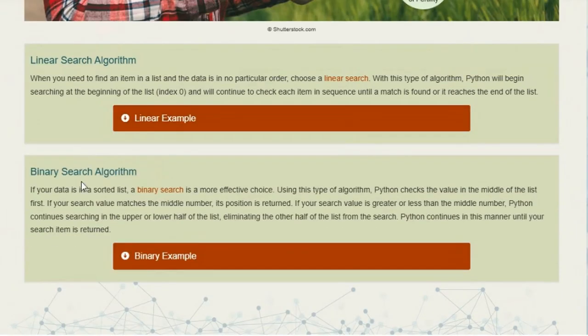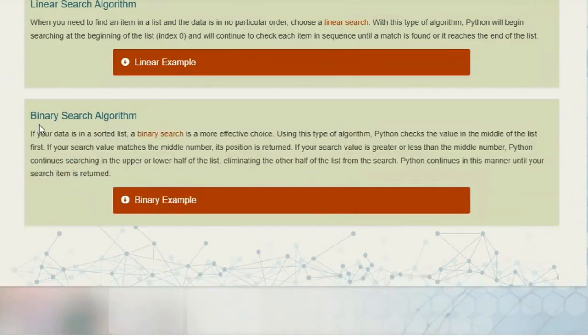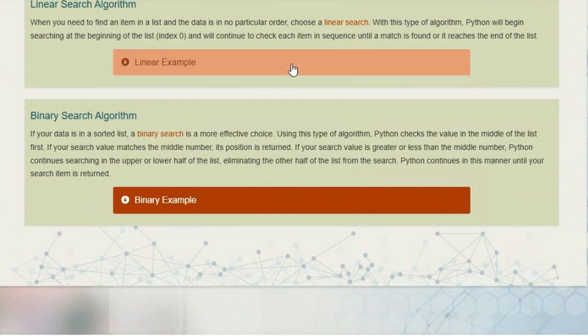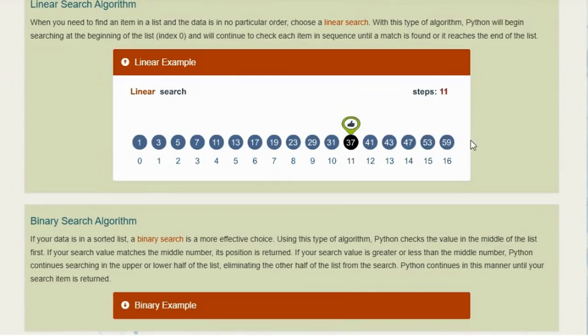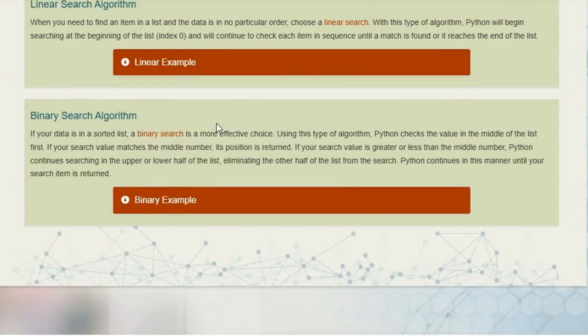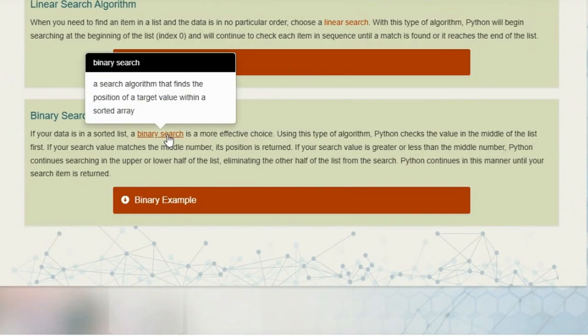All right, then there can be a binary search algorithm. If your data is in a sorted list, which this actually is, sorted from smallest to largest, so we didn't have to do linear, I guess, a binary search is a more effective choice. It's a search algorithm that finds the position of a target value within a sorted array. Using this type of algorithm, Python checks the value in the middle of the list first.